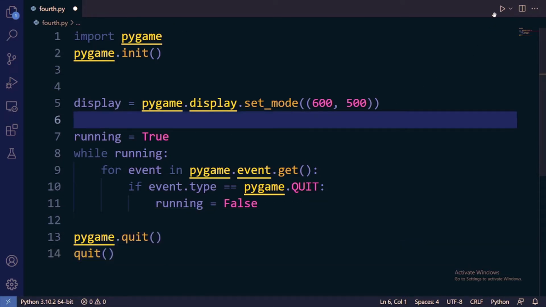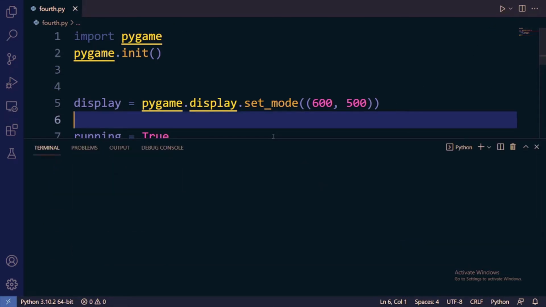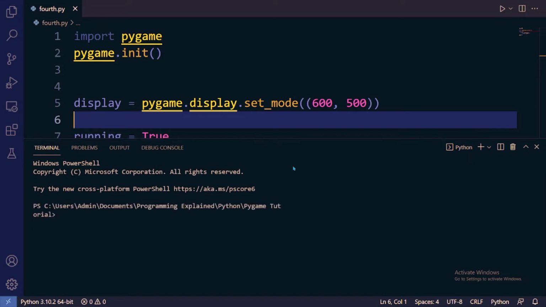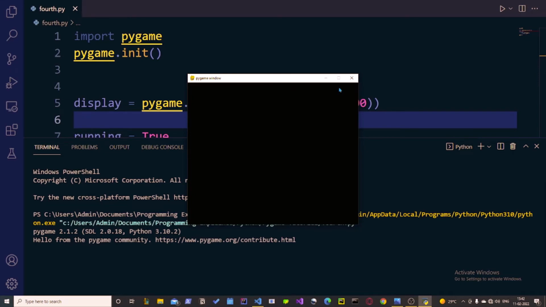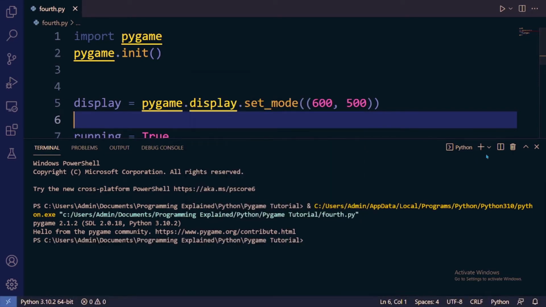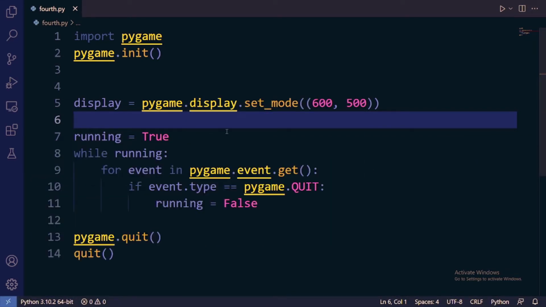Okay, so let's see if this is working. If I run this, as you can see, we see a display, and if I click exit, it stops the code.